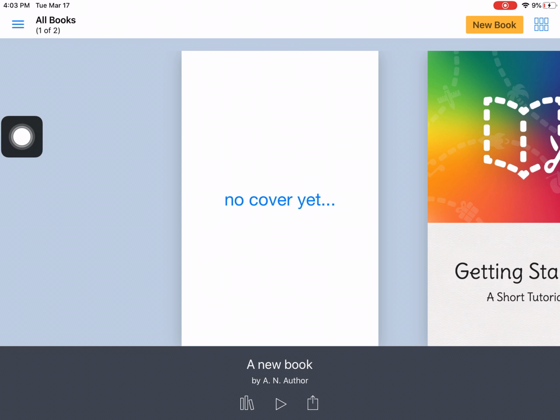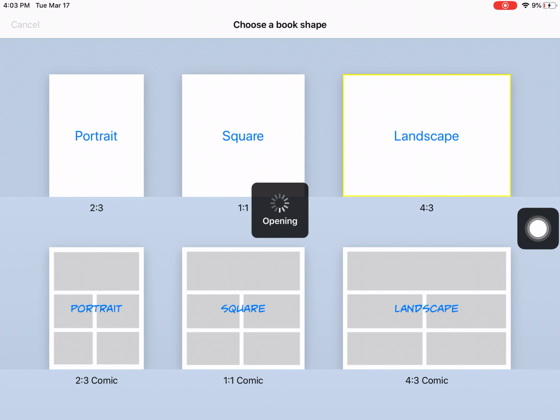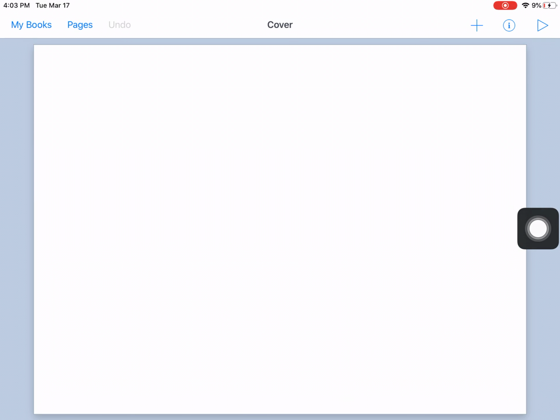In Book Creator, you can create a variety of different books. You can get a new book by selecting New Book up there at the top. You can decide what format you want your book to be in. If you are using this as a page to draw on for one of our projects, I ask that you pick one of these top options. I'm going to hit Landscape, and that brings me to my blank page.